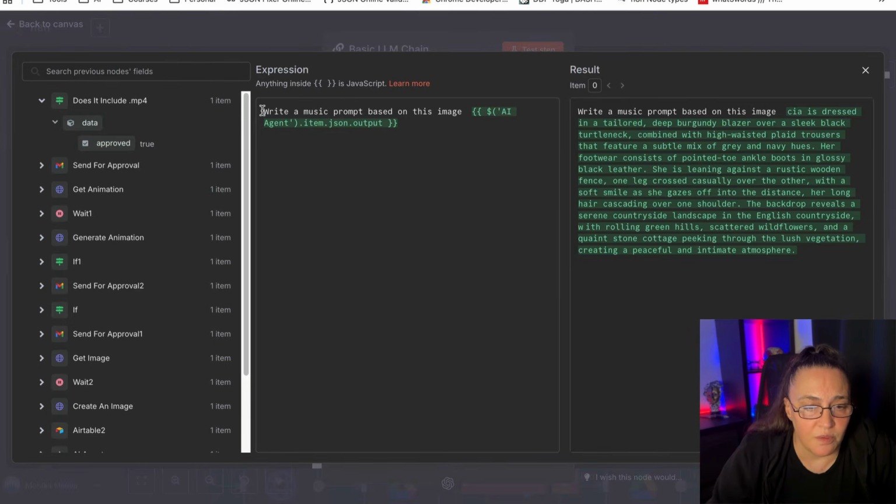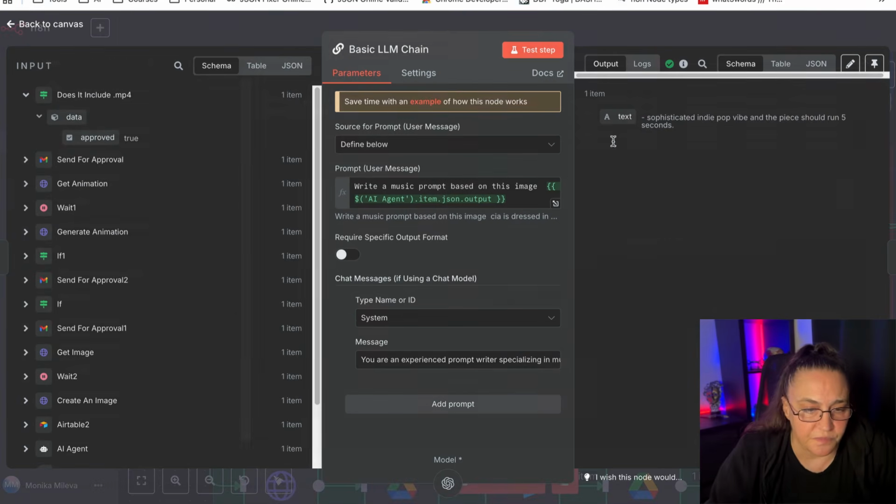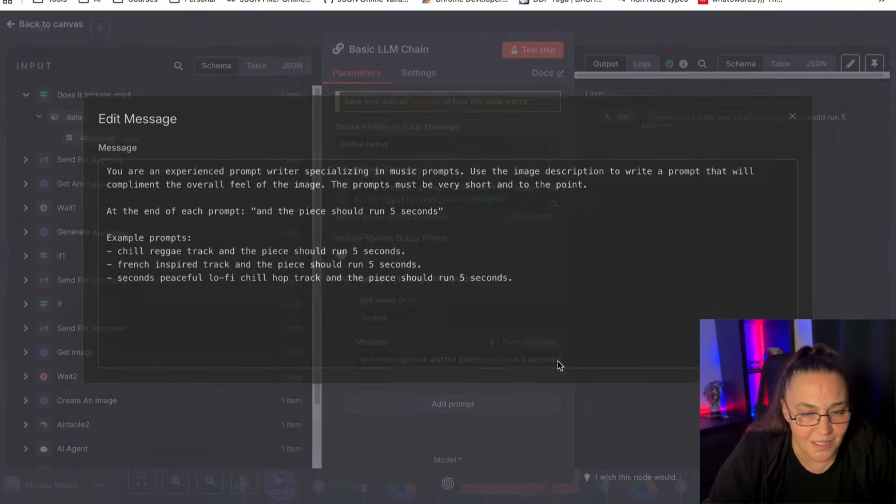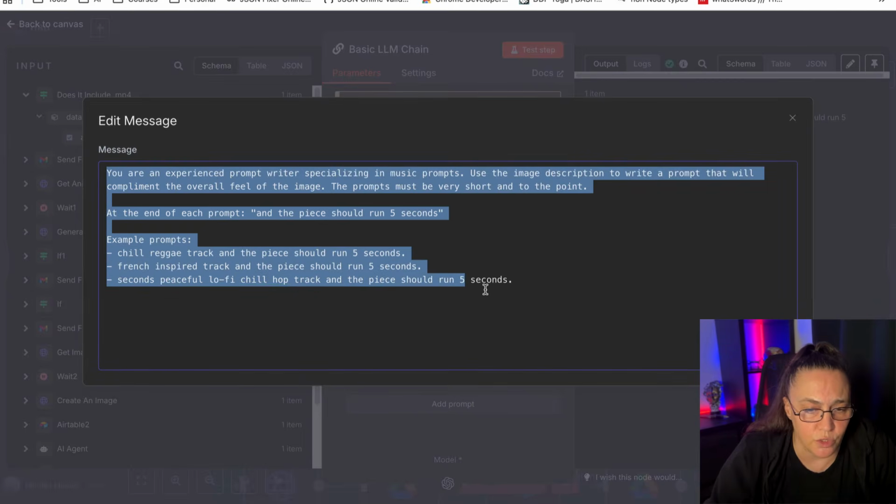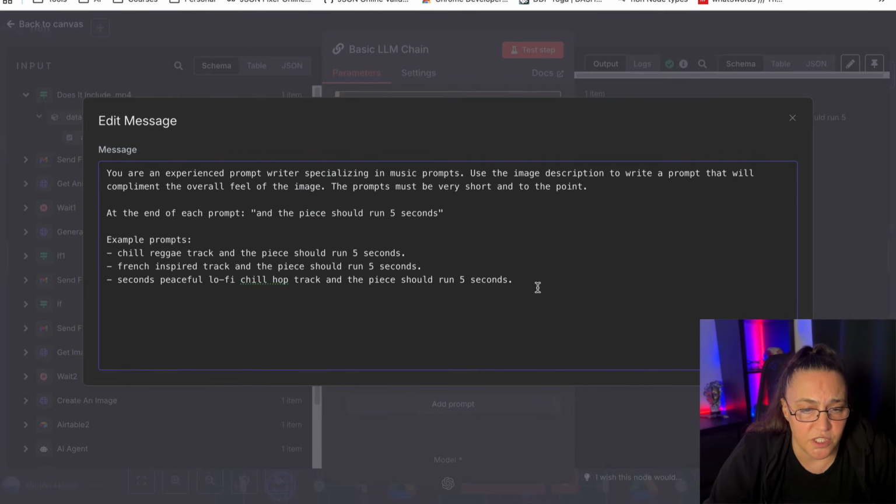So the prompt for the user is: write the music prompt based on this image, and I literally gave the image prompt. But in the system, as I said, I do need to work on that a lot more. I said you're an experienced prompt writer specializing in music prompts. Use the image description to write a prompt that will complement the overall feel of the image. The prompt must be very short and to the point.